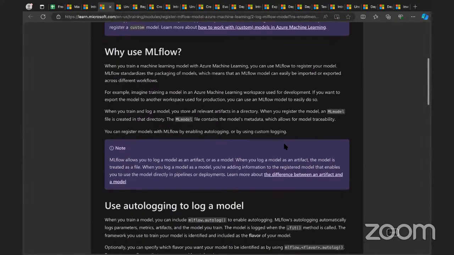Why use MLflow? When you train a machine learning model with Azure Machine Learning, you can use MLflow to register your models. MLflow standardizes the packaging of models, which means that an MLflow model can easily be imported or exported across different workflows. For example, imagine training a model in an Azure Machine Learning workspace used for development. If you want to export the model to another workspace used for production, you can use an MLflow model to easily do so. When you train and log a model, you store all relevant artifacts in a directory.